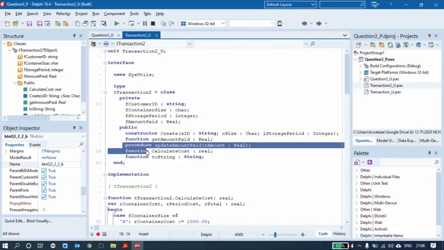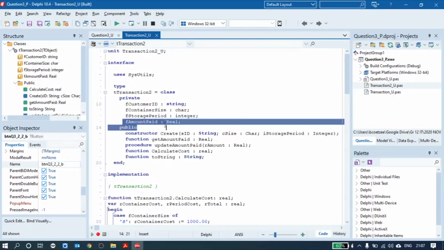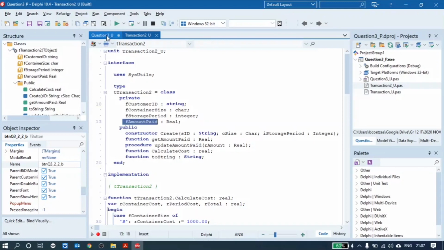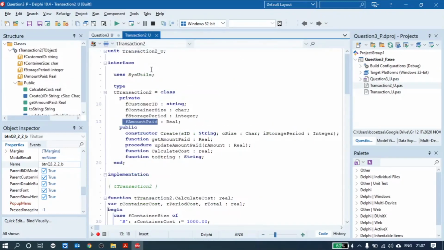If we calculate the cost again, we will get the cost as per normal. And then if we minus the amount paid, we will get the amount that is left over, the amount that's due. Remember that f amount paid cannot be used on the main form. It only belongs to the class tTransaction2. So in order to access this amount, we have to use the function getAmountPaid, which is an accessor method. So let's have a look.